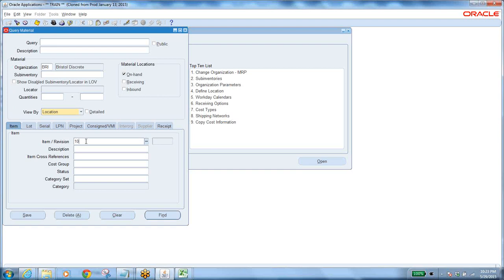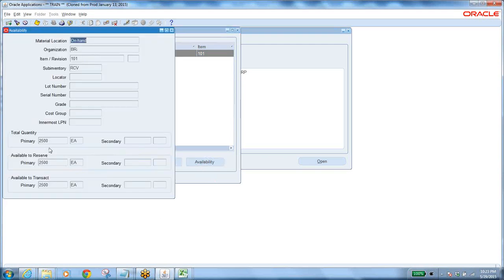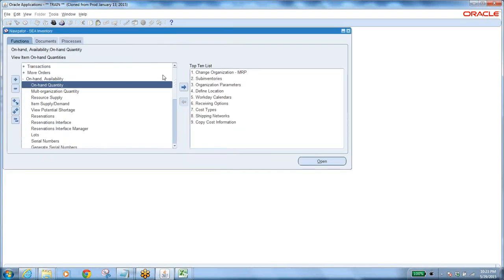Okay, the item is this, and the sub inventory that we delivered to is RCV. Fine. That's it, 2500. Earlier there was no quantity. Now, have you got it? Similarly, we have two other organizations. So I have received at BRI.